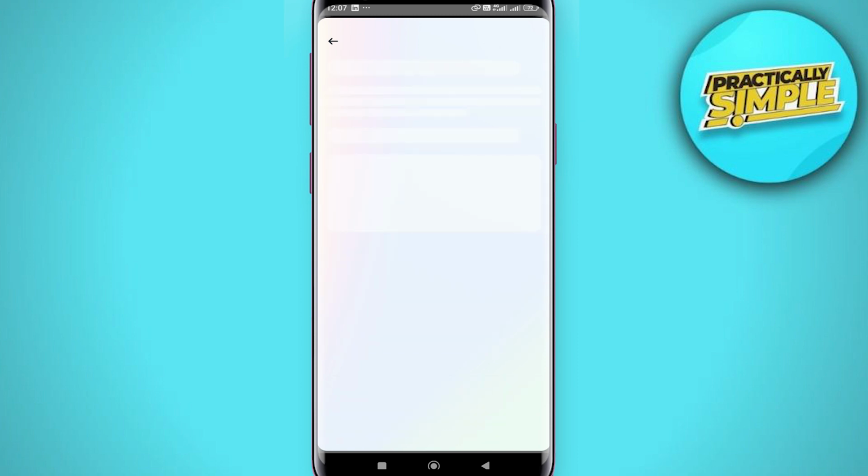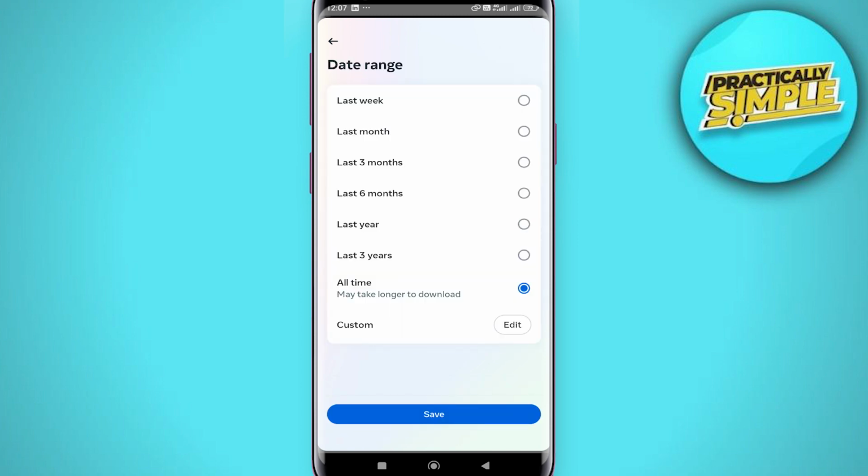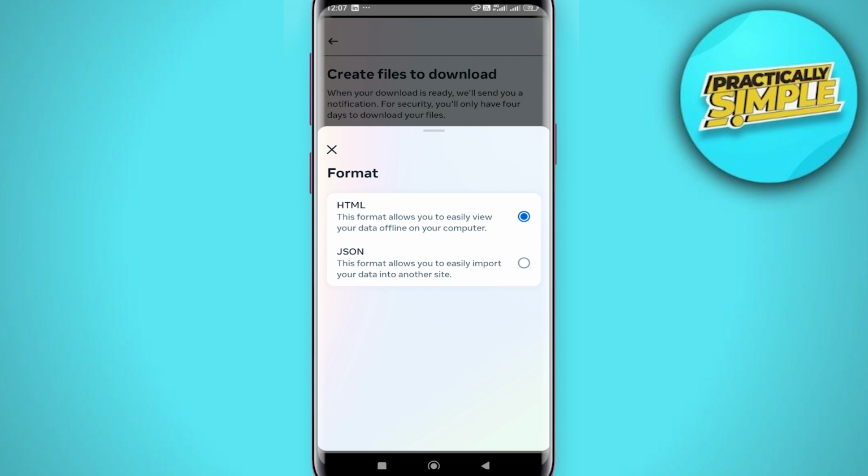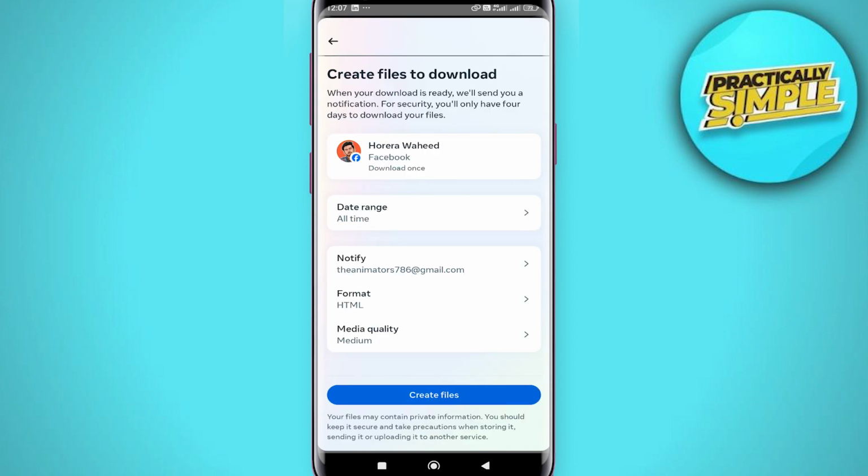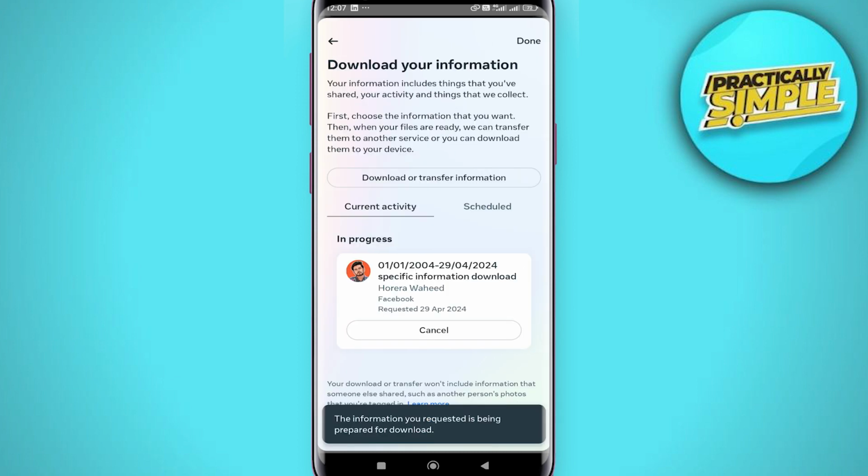For the date range, you can select a specific date or tap on this All time. Make sure to select HTML format. For media quality, you can select Medium. Now tap on this Create files, and now as you can see, you have to wait for some time.